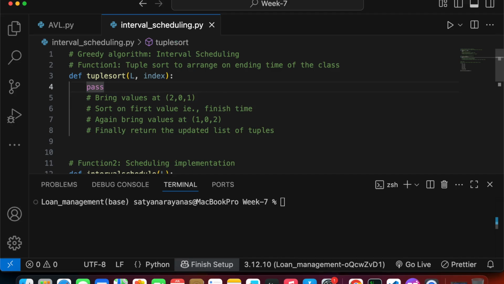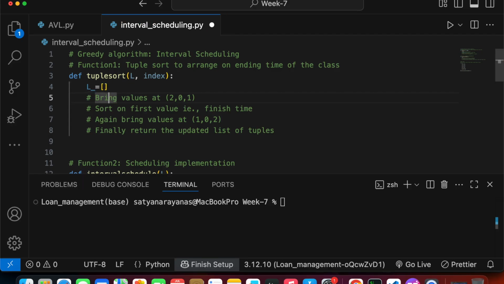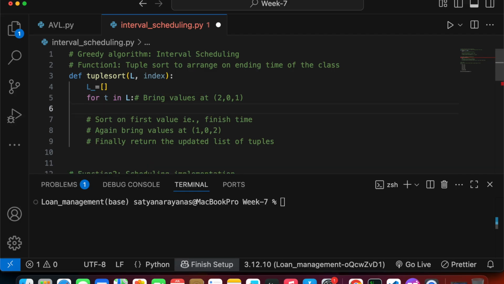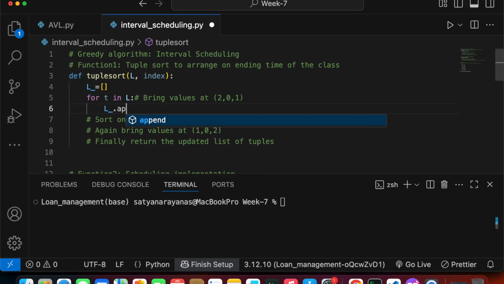For the tuple sorting, we have already received L, a list of tuple values. The index is also received. For the sorting purpose, we are trying to sort based on the finish time of the class. So for this, we are bringing the values at the index position of 2. Let's do that using iteration. Each tuple value we get from the list taken as a parameter, and we try to bring the values by appending.